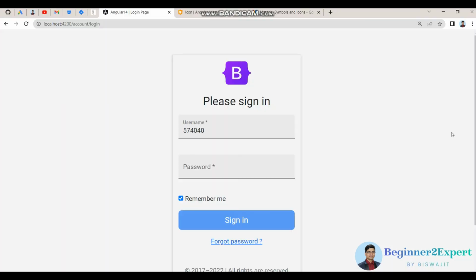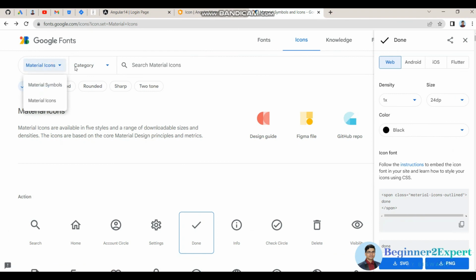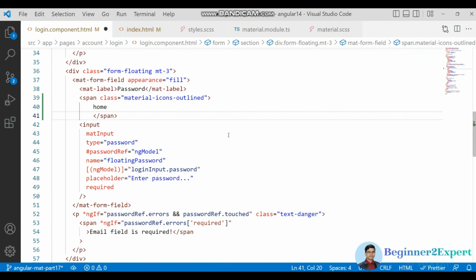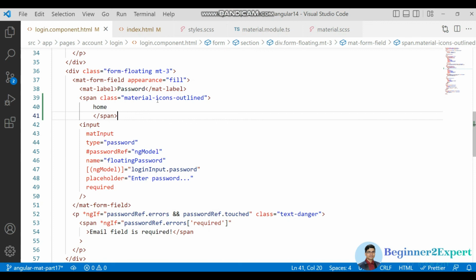To configure Angular Material icons, my suggestion is to add this CDN link from Google Fonts. If you search on Google, by default it would be selected as Material Symbols. You just change this to Material Icons, and then, for testing purposes, let's see whether everything is working or not. Paste it over here, just save this. The icon is coming. Okay, so now this way we can use the Material icon.